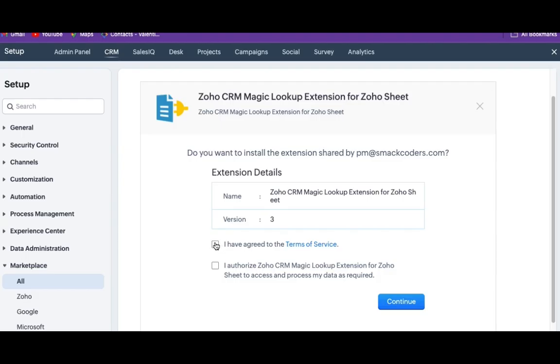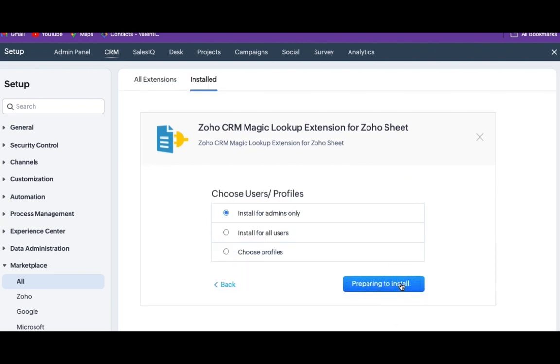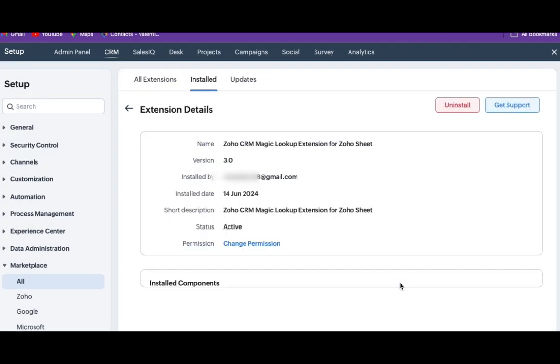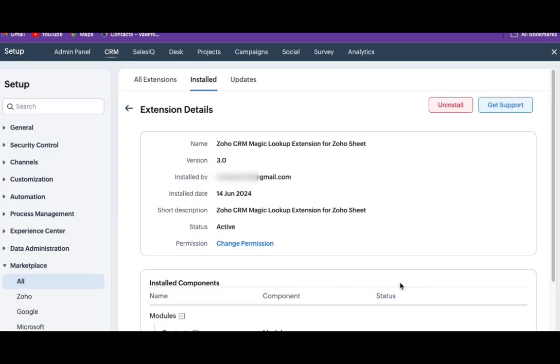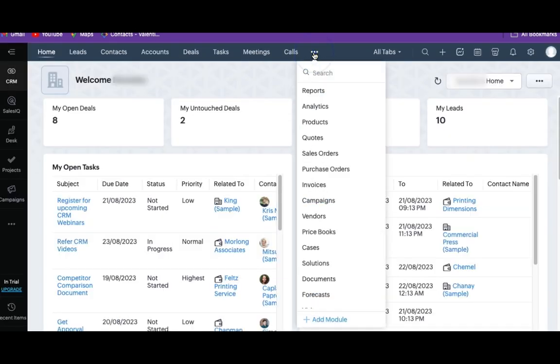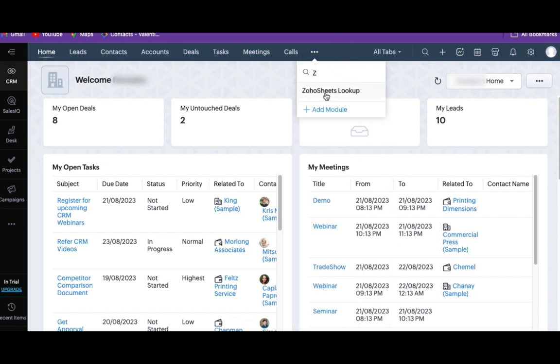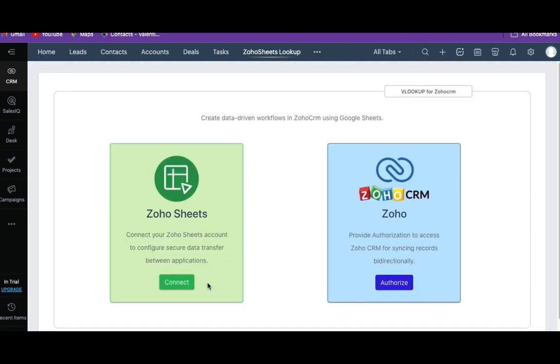First, install the extension from Zoho Marketplace. Follow the on-screen instructions for a seamless installation process. Once the installation is complete, access the extension by navigating to the menu bar and selecting Zoho Sheet's Lookup. The integration window will be displayed.